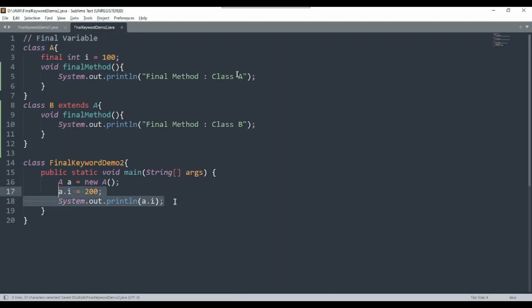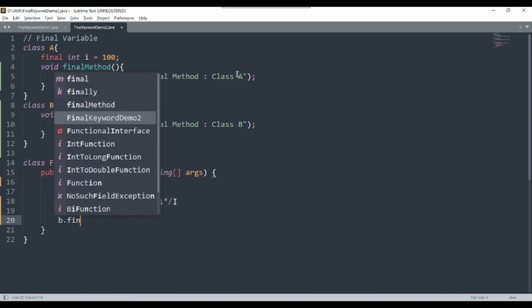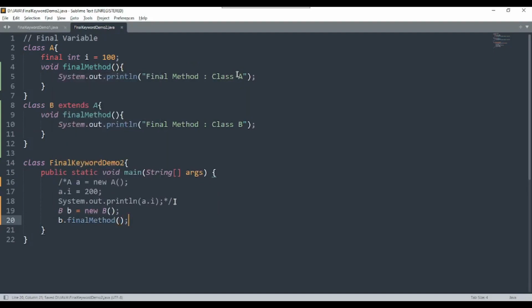Okay, what I am doing is commenting the code and creating an object for the B class. Say for example, B dot final method. Okay, so we have two final methods now. As we know, it is also the concept of overriding.